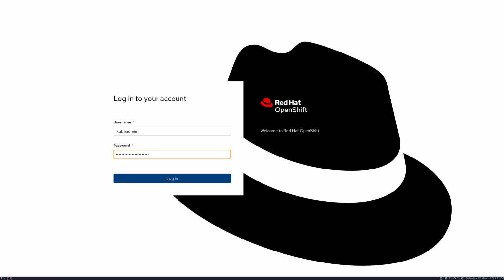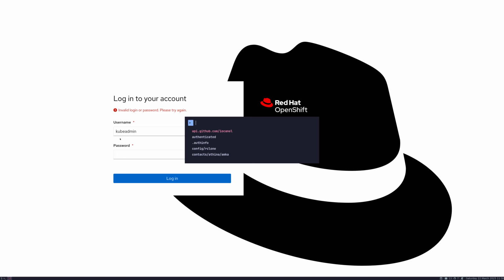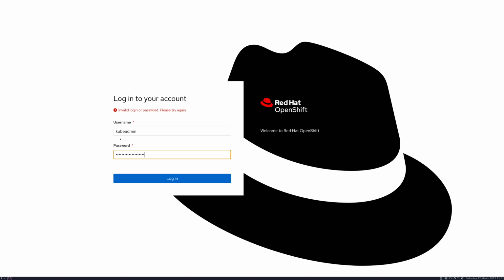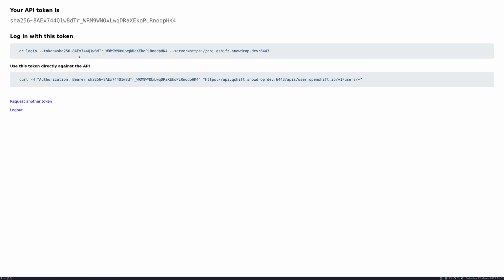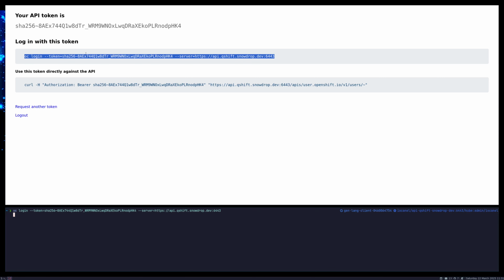This was my poor man's password manager for OpenShift, which is my browser. Let me try again, kubeadmin. Not sure what I got wrong. So I will connect to my console, then copy the login command in order to log into that cluster.